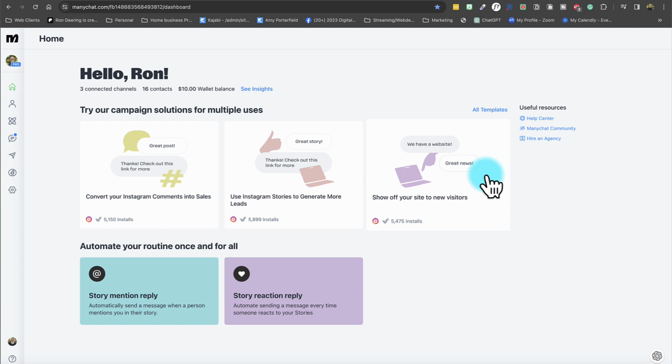So what you're looking at here is just my homepage on ManyChat, and you'll notice over here at the top left that I have upgraded to a pro account. I think it's like $15 or $10 a month, somewhere around there. It's not very much at all, but it gives you a lot more benefits, and you'll see why here in a second. Okay, so here's a couple of things that you can do.